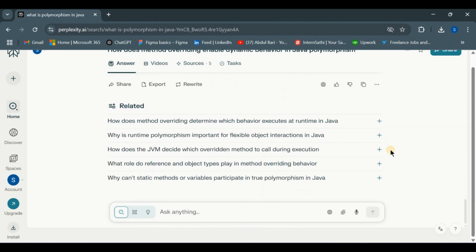Bookmark useful answers or export them into your document editor to keep your notes organized. And that's how you can use Perplexity AI for academic research.